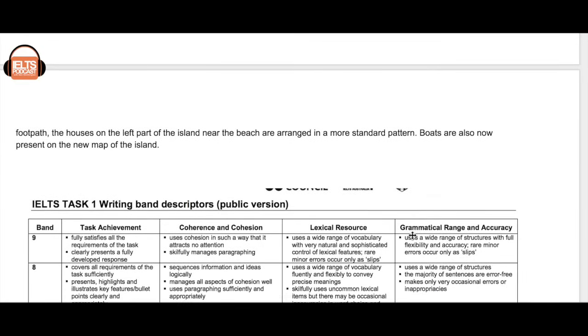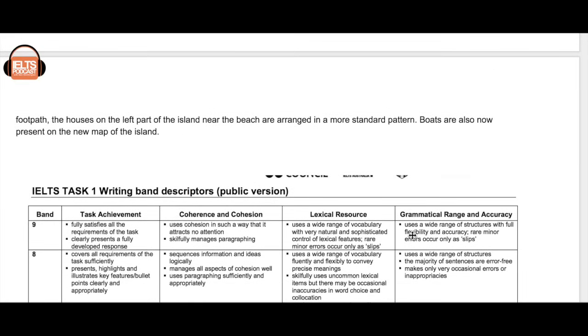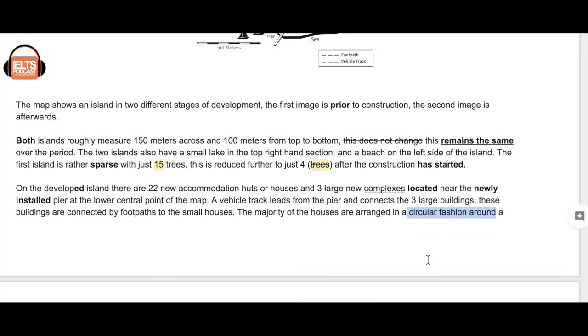And then for the grammatical range and accuracy, we do have a wide range of structures here with full flexibility and accuracy. Okay, there are no errors, all the sentences are error-free, and like I said, there is a wide range of structures. Now, this is what I was going to mention before regarding structure.